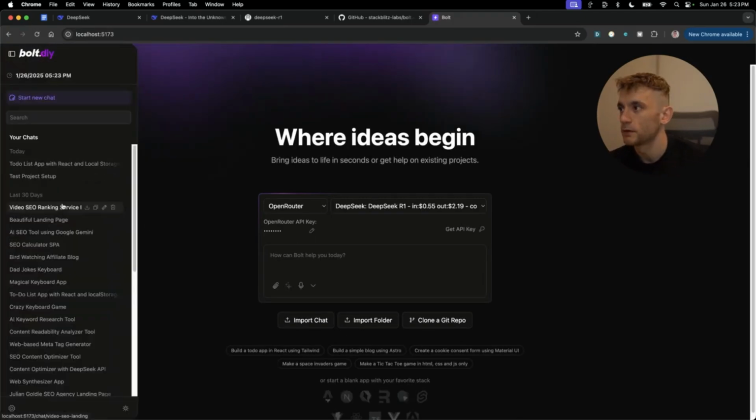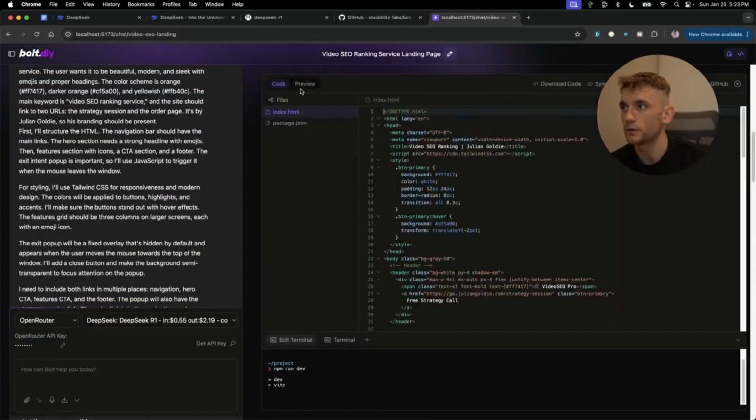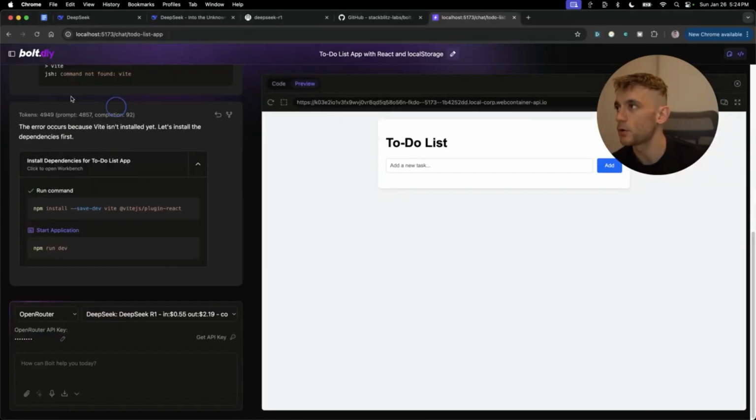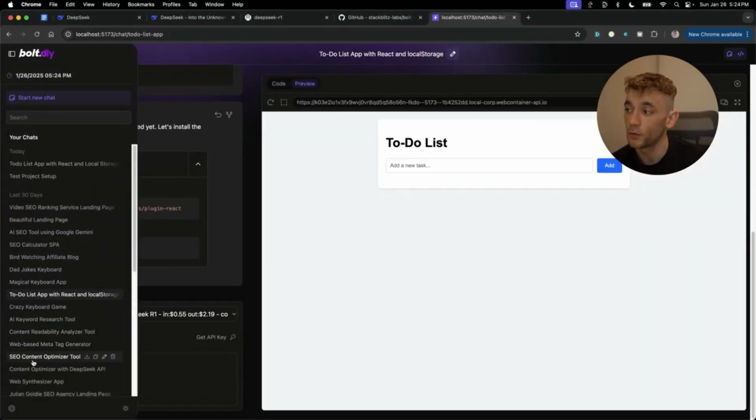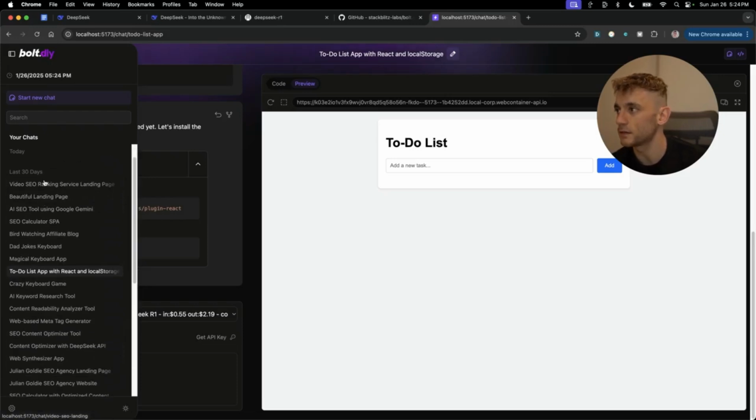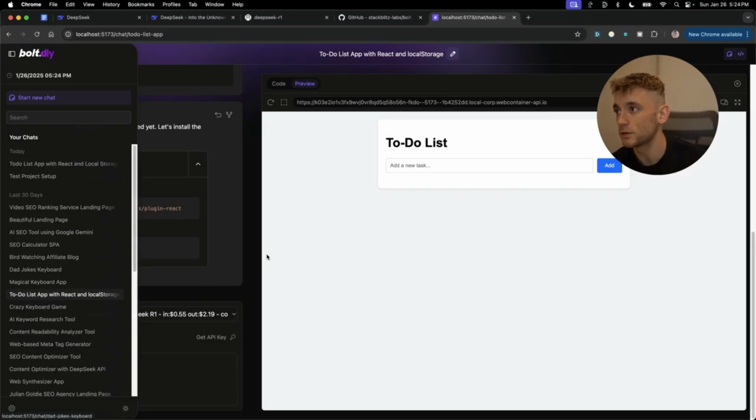So for example, let me show you a previous project we've built using Bolt. One of the good things about Bolt is if you go to the left and inside the chat, all the projects that you built previously, you can see inside the chat right here. So for example, like keyword research tools, content readability analyzer tools, meta tag generators, content optimizer tools, landing pages, etc. Whatever you want to build, you can do it inside Bolt.